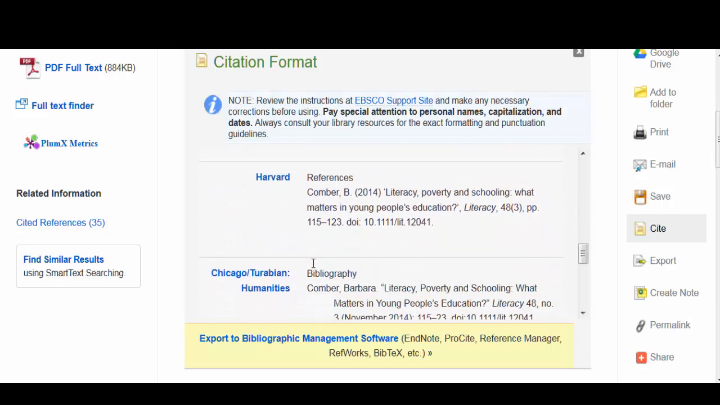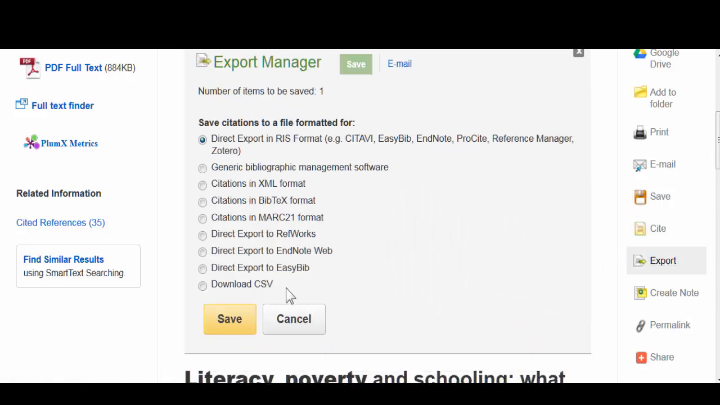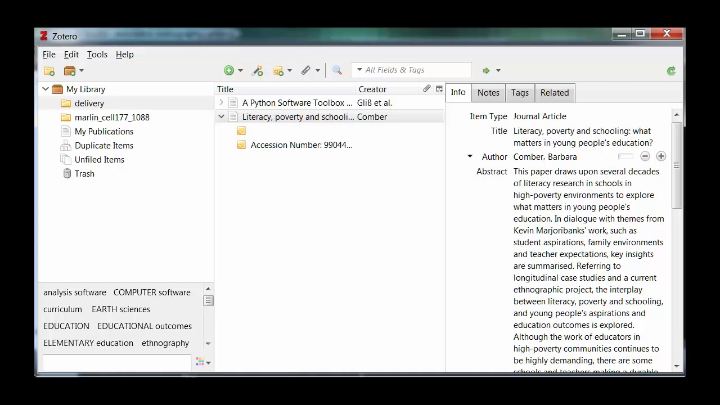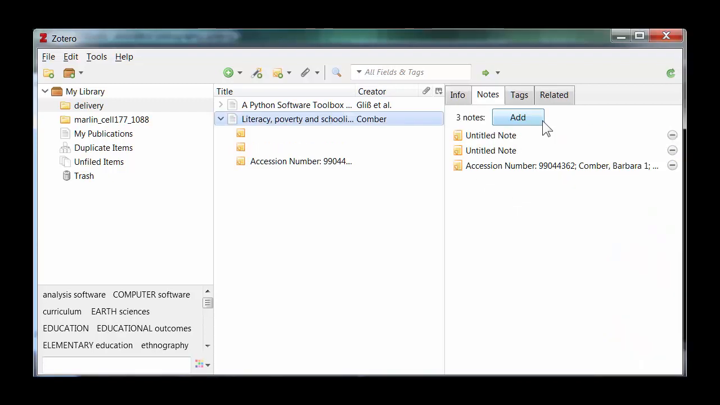You can then export that citation to various citation management software. Here we'll use Zotero. Zotero is a freely downloadable program that helps you organize and manage your research and citations. For the purposes of this tutorial, we'll assume you've already downloaded it, and this is what it looks like once you export information to it.